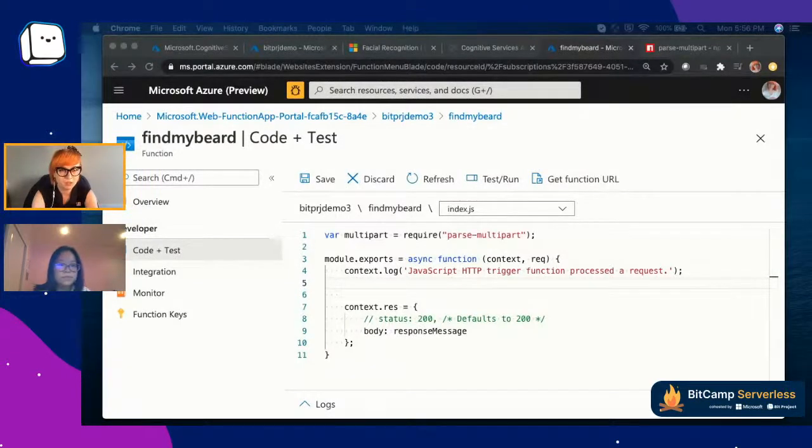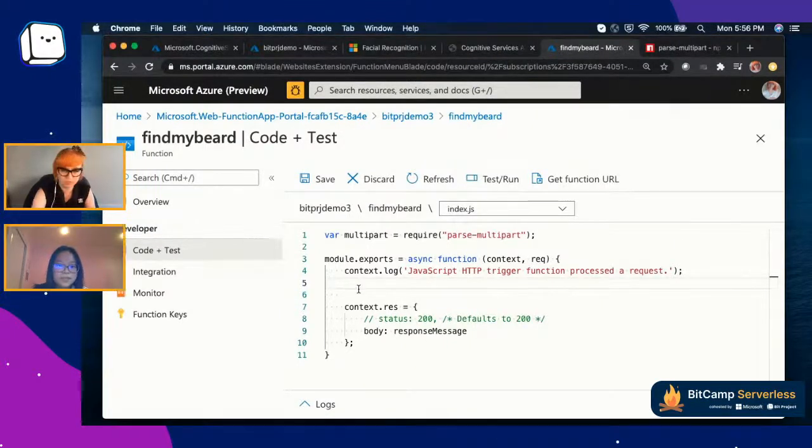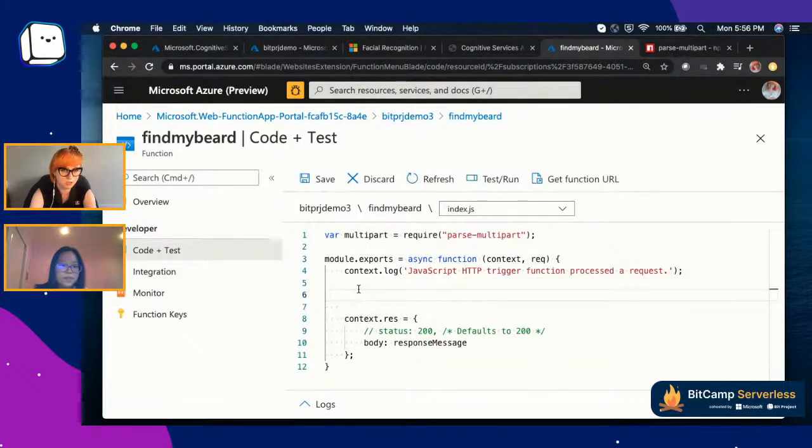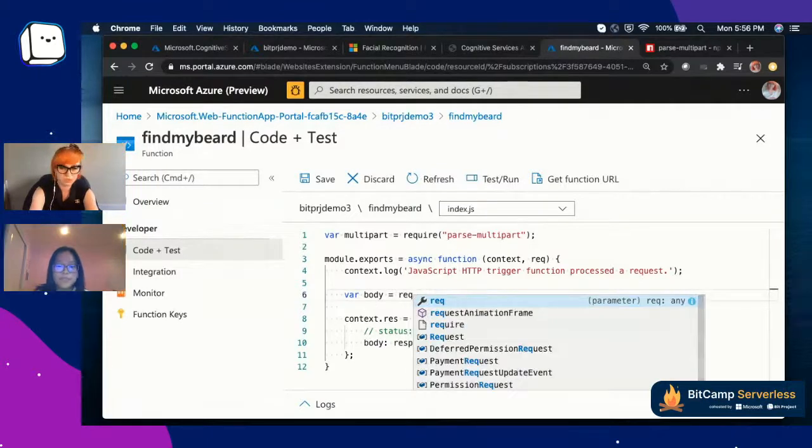Sorry. I've lost my. Okay. There we go. Okay. So I'm putting this here. Yeah. Under modules. Yeah. And so we're doing. Go for it. Var body equals request or req.body.